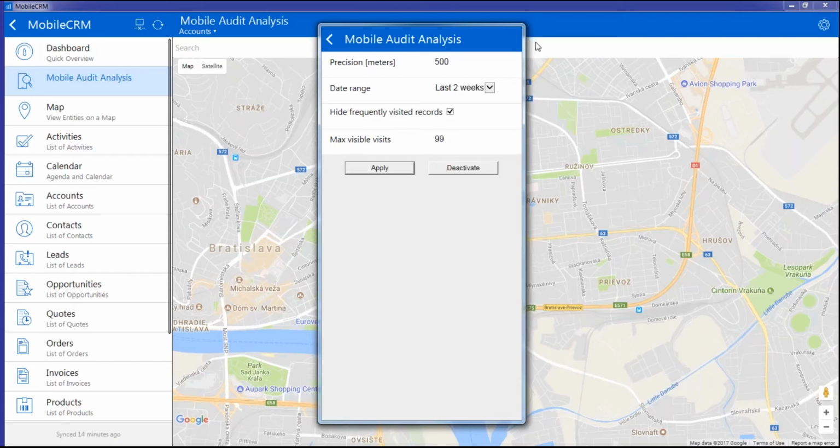Now I would like you to focus on these settings. Here are a couple of settings for the mobile audit. I can change the precision, I can change the date range, for example the last 2 weeks, or I can even set a custom date range, and I can choose whether frequently visited records are visible or not. The reason is that you probably want to check which accounts or records are not visited at all. Therefore, the ones which are visited often, you might want to hide from the map completely.